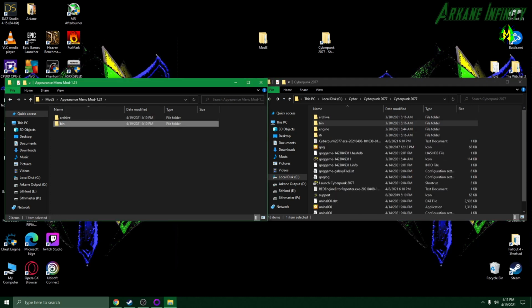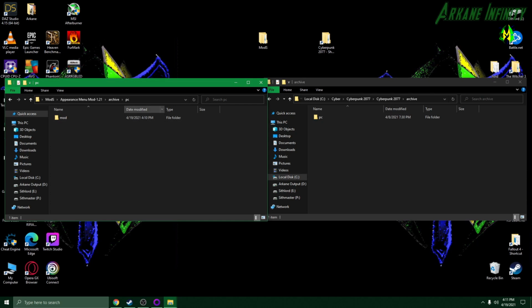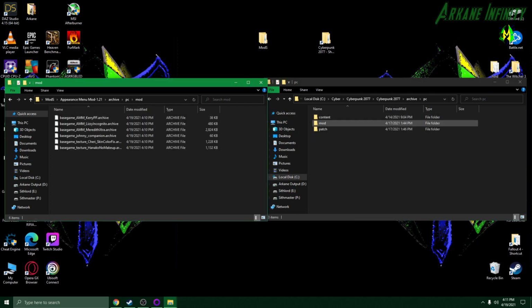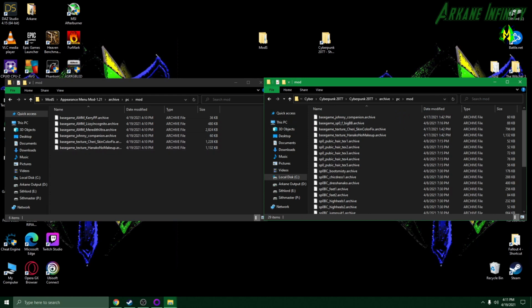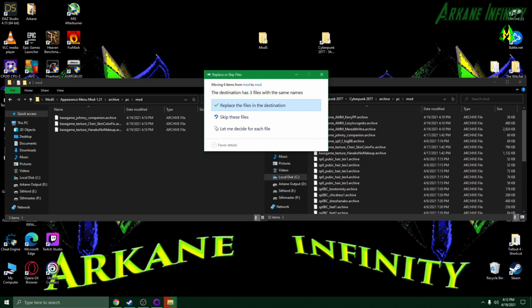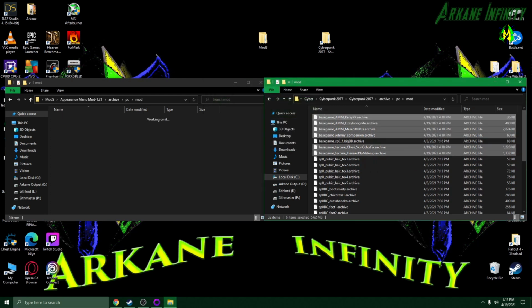Okay, and then from here, we'll go into the archives. Go into archives, PC. Now it's very easy. You can just drag and drop the whole thing, but you do want to make sure that you're not overwriting old things that do not need to be overwritten. Replace all, and there you go, our base mods are now installed. Let's pop into the game and see them in action.